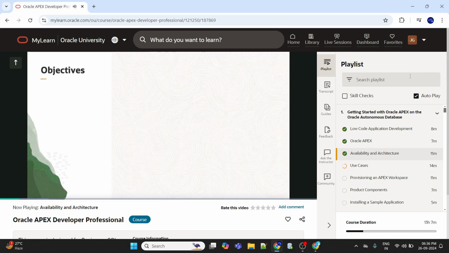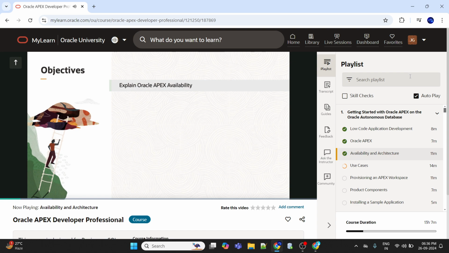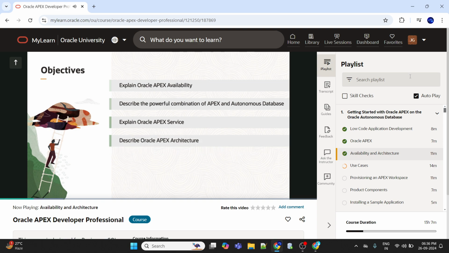Oracle Apex runs everywhere your Oracle database runs. In this lesson, you learn about various environments where Oracle Apex is available. You're introduced to Oracle Apex on Autonomous Database. You learn how Oracle Apex plus Autonomous Database is a powerful combination. You're also introduced to the simple, lowest cost, all-inclusive Oracle Apex service. You learn about Oracle Apex architecture. And finally, this lesson also covers Oracle Apex deployment options.